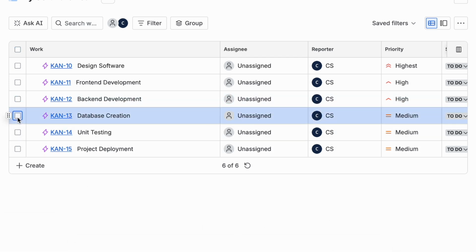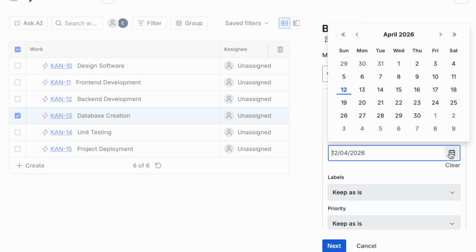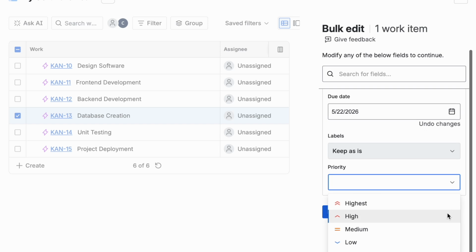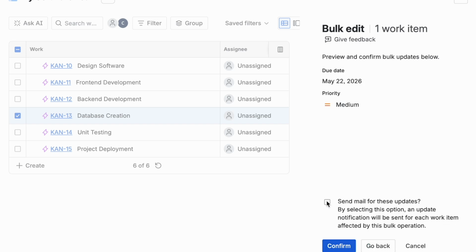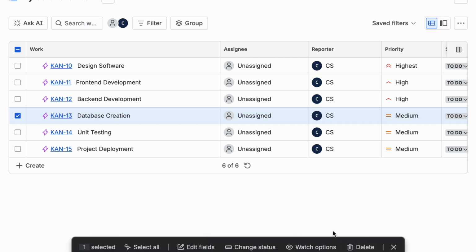For database creation, click on the task to open it, then edit the fields as needed. Update the due date and priority, then save or confirm the changes to apply the updates. Ensure the schedule aligns with schema design and data setup progress. Also, double-check that all dependencies with backend development are properly accounted for.